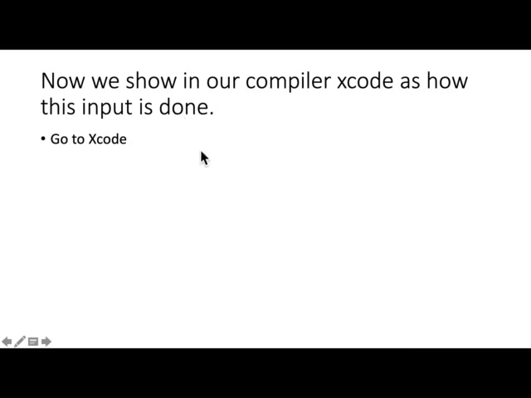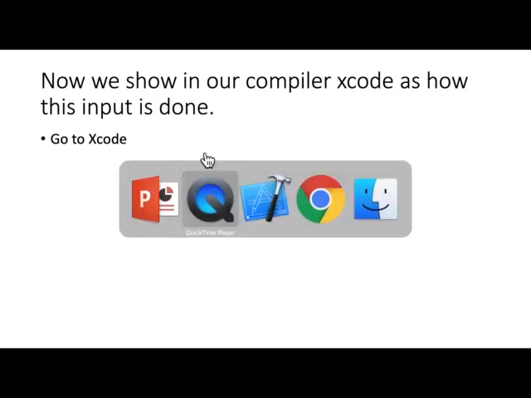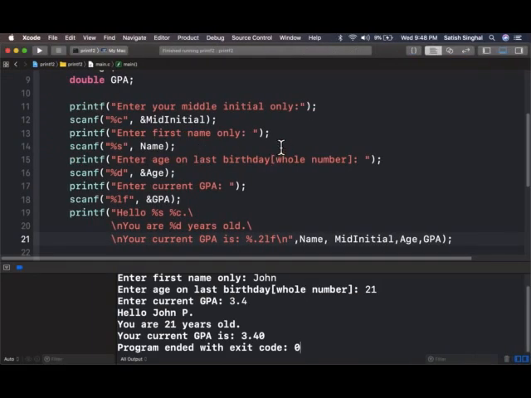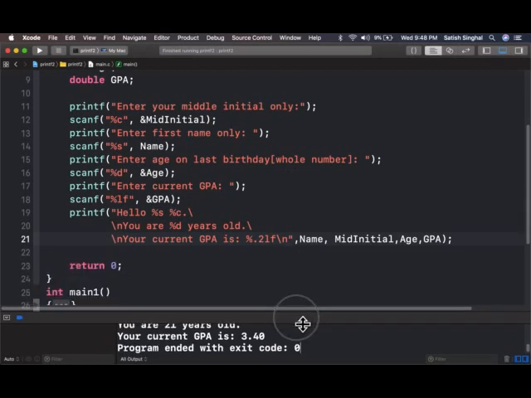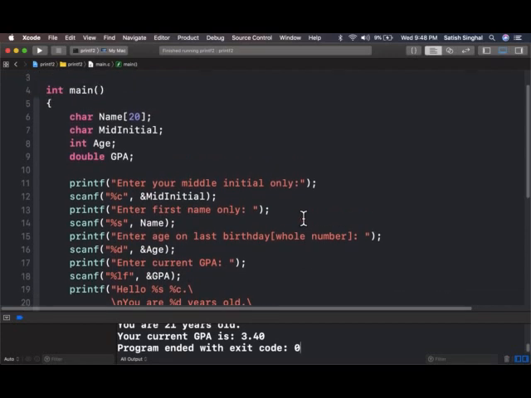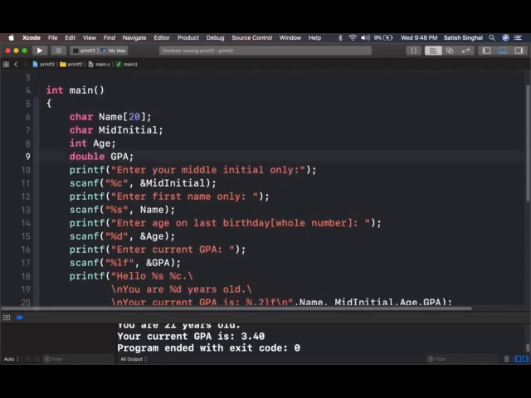Input of characters, input of string, and everything. So let's go to Xcode. In Xcode, I have declared a whole bunch of variables. I'm not going to keep track of them. There's a special reason to do input in a certain order, but I'm not going to worry about the order issue right now.